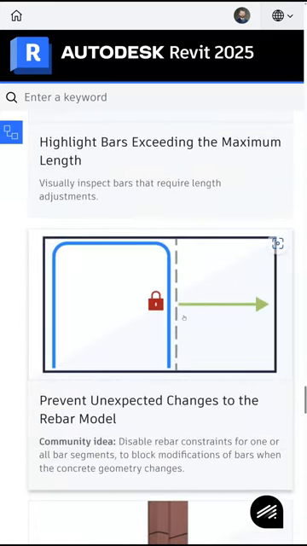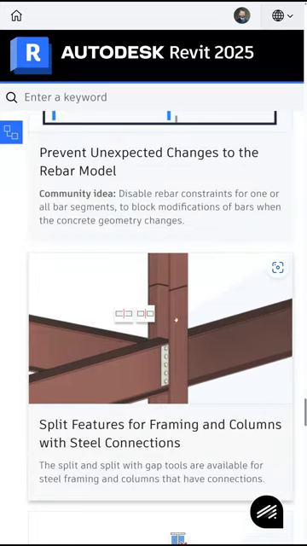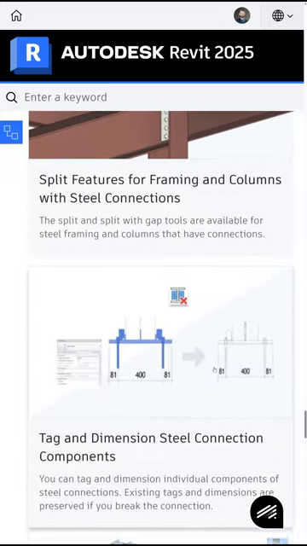Okay, this is also an important part because I had a lot of struggles with automatic changing of rebars. If you change a concrete element but you want to see the rebar shape stay the same and it was automatically changing, now you can lock it, very nice improvement. Splitting framing and column with steel connections, very nice.